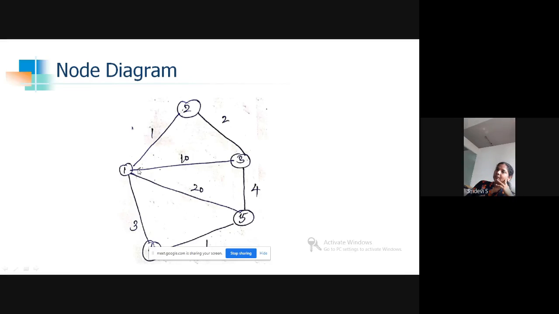So you can see some connections between the nodes like 1, 2, 1, 3, 1, 4, 1, 5. But there may not be connections between all the nodes. For example, here you can see 2 and 4, there is no connection. 3 and 4, there is no connection. So it is missing actually.